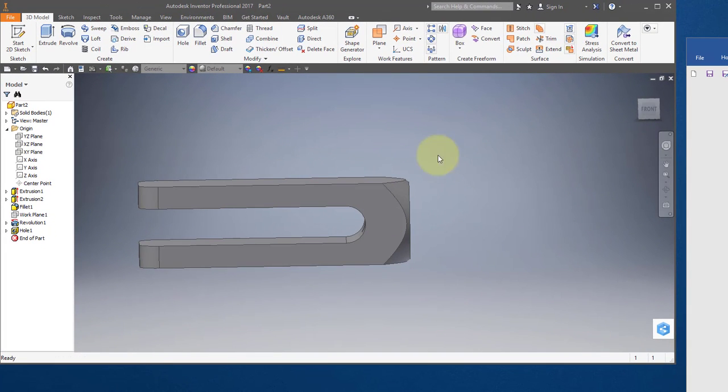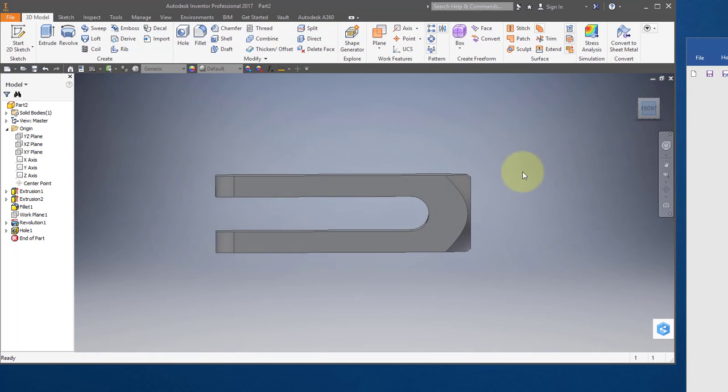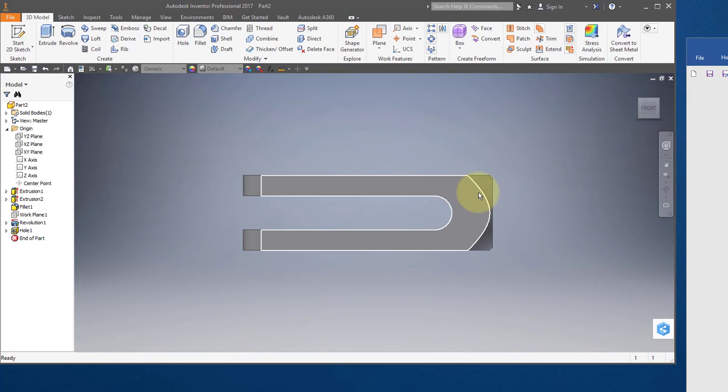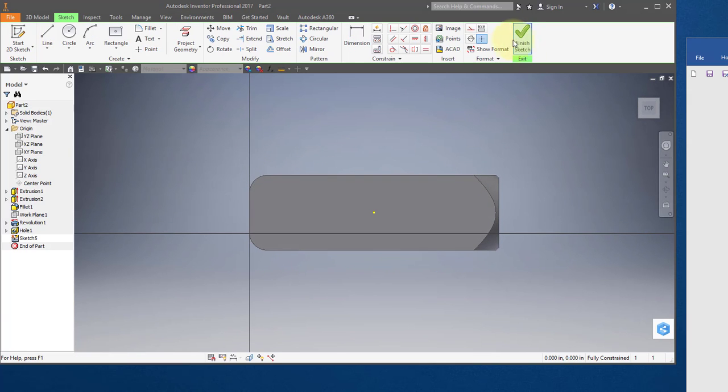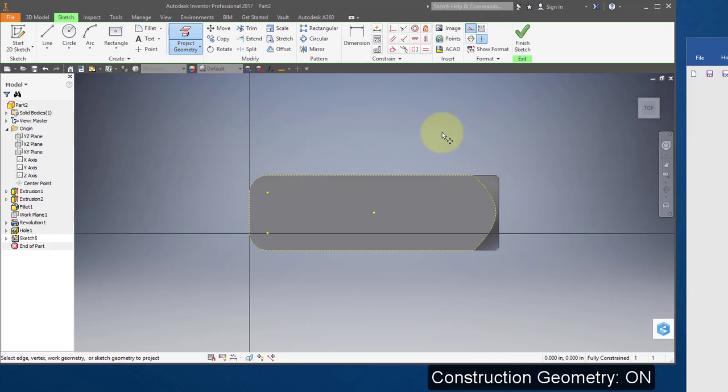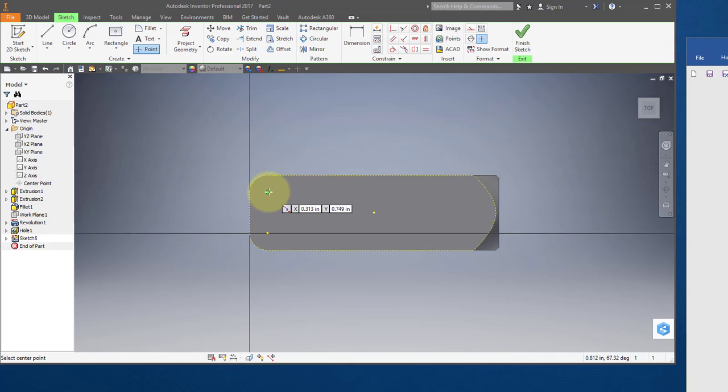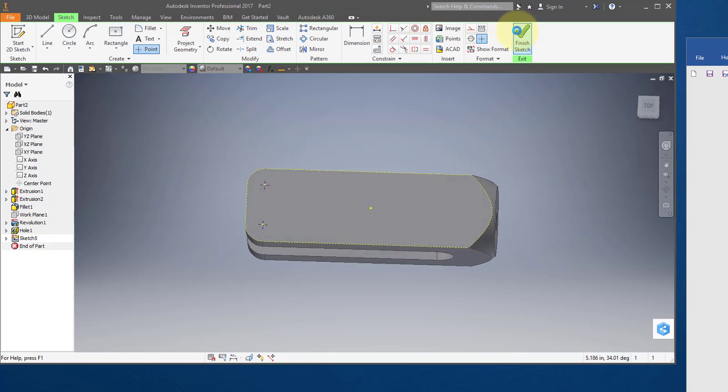I'm going to orient my part so that the front is here. That's my front. And I'm going to create a sketch on this surface. I'm going to turn on construction, project this surface, and turn off construction. And I'm going to put points at the centers of these fillets. Put a point there and a point there, and finish my sketch.